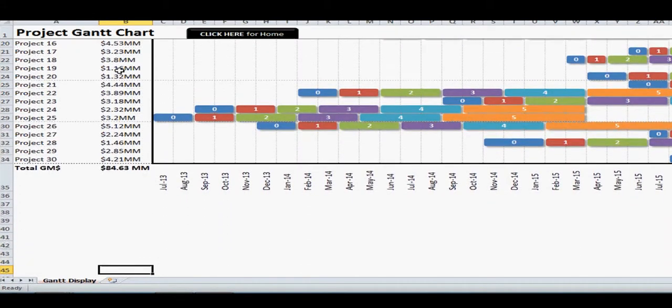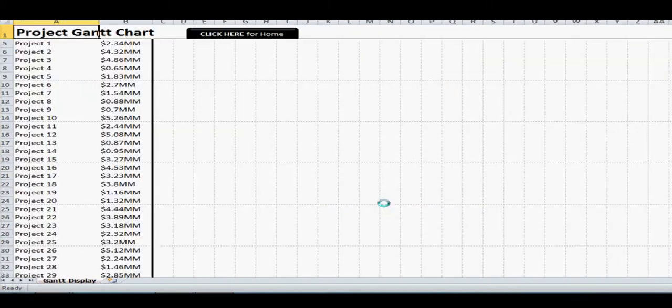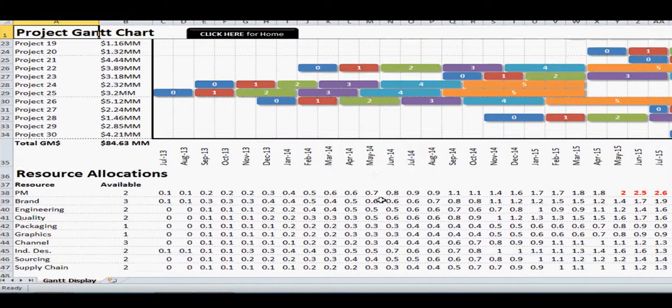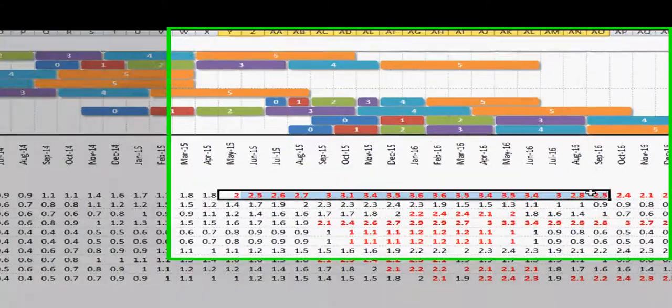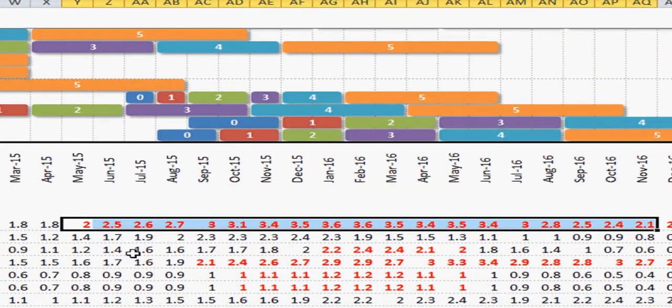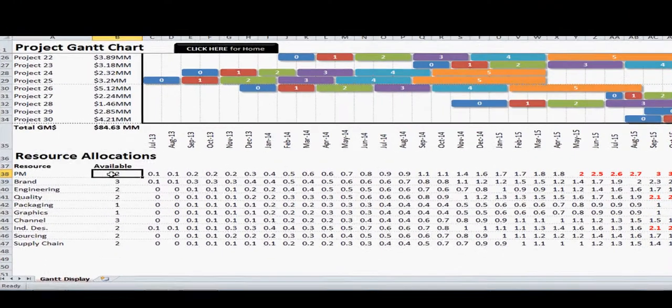However, there are also, if we go home and view this original pipeline with resource allocations, you can see that the months where the resource allocations are conditionally formatted as red, they're using more resources than they have available on the business.